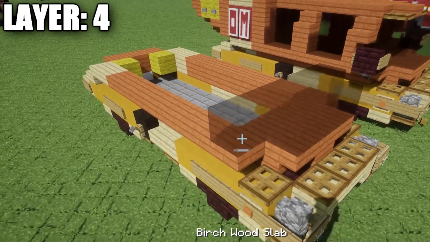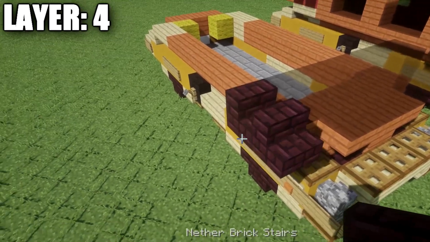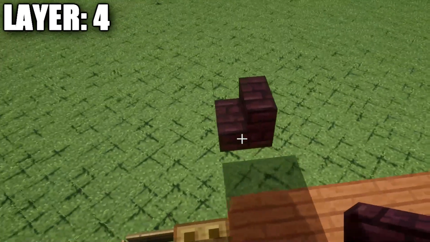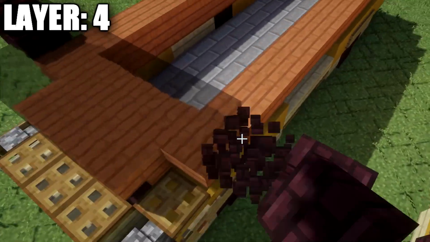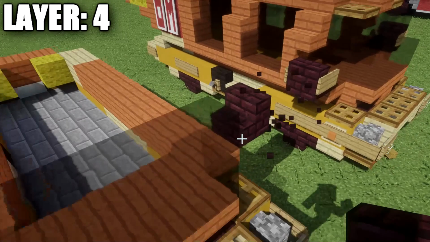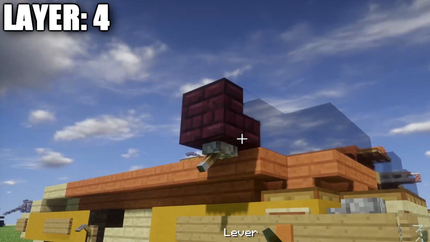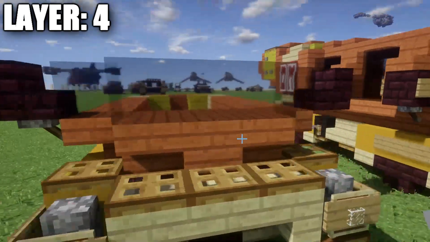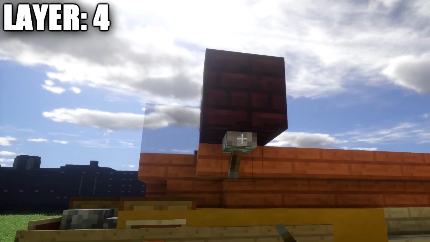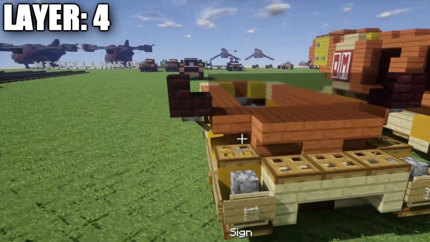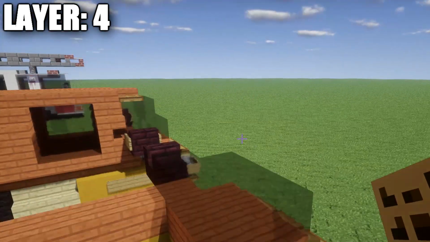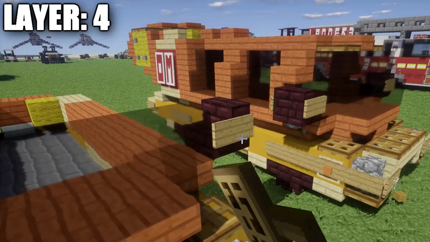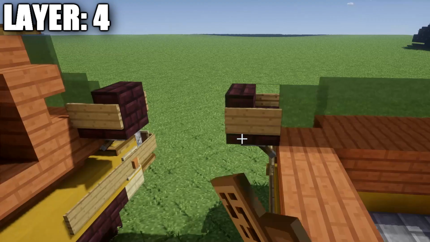Coming off both sides of this row of 5, we're going to go ahead and place down a nether brick stair. So it's going to be a nether brick stair like this. Coming off on both sides, same thing over here. And this is going to be the side mirrors. After that's done, on the bottom here of the stairs, we're going to place down a lever, flick it in toward the stair, same thing over here. We also want to go and take signs and place them down on both sides of the nether brick stairs. So just like this, both sides, like that.